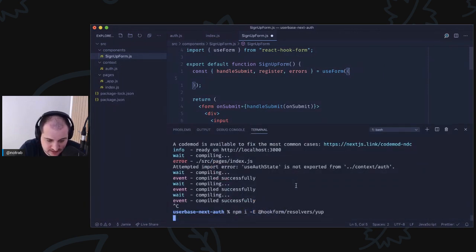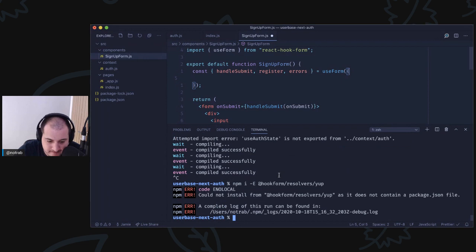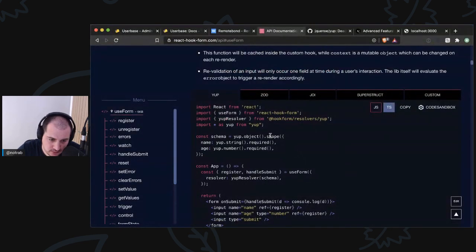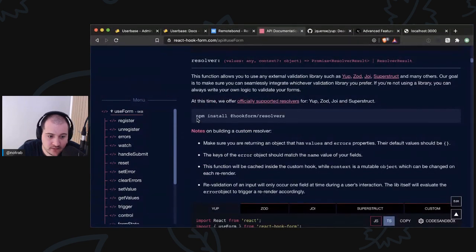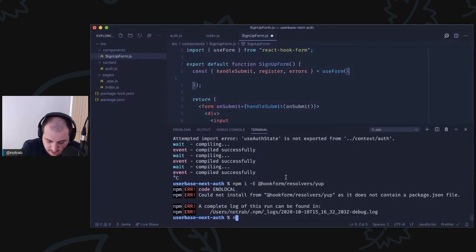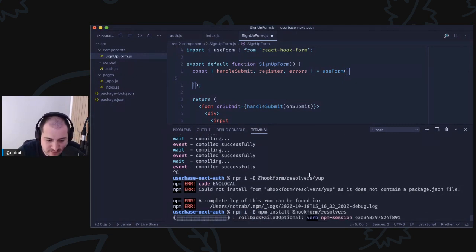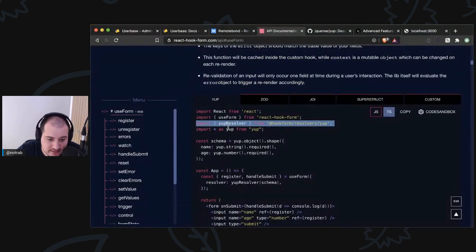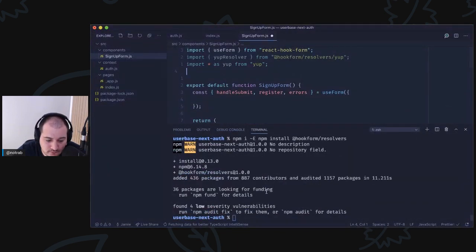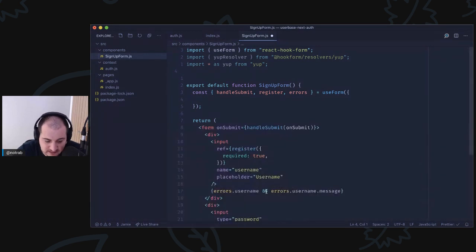Let's stop the server, install that dependency. Could not find, as it does not contain a package.json. Whoa. Wait a minute. There we go. Of course, I'm not thinking properly. I was giving it a path to something that doesn't exist. Then let's import that, and we'll import yup. Then we'll do npm run dev. Get things back to where we were.